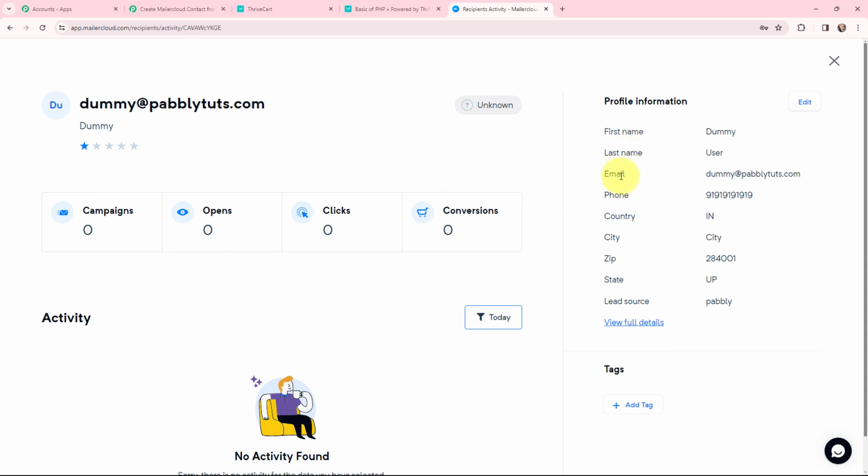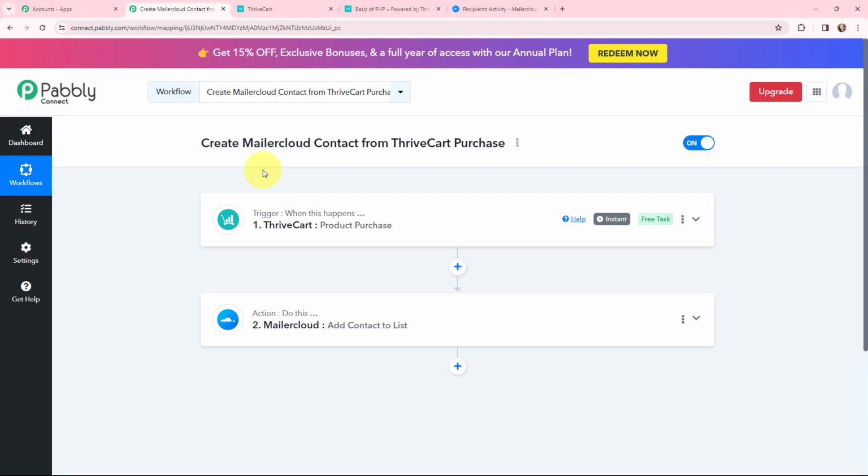Here's the first name, last name, email, phone, country, city, zip, state, and the lead source. So here are the contact details. So that means a contact is successfully created in my MailerCloud account from a ThriveCart purchase. So this automation was a successful one. That means now whenever a user is going to buy a product from my ThriveCart account, then automatically by using the user details, a contact will be created in my MailerCloud account.